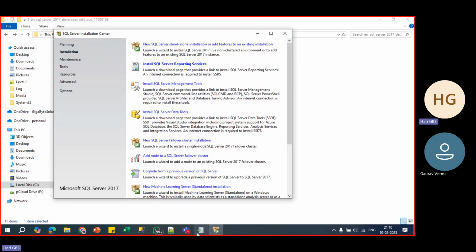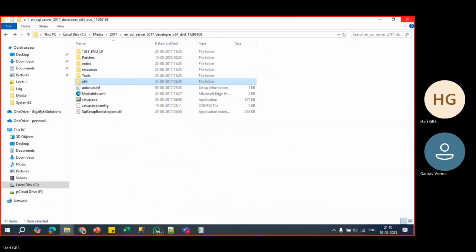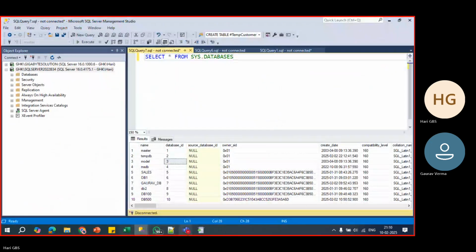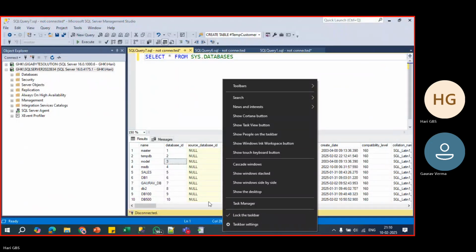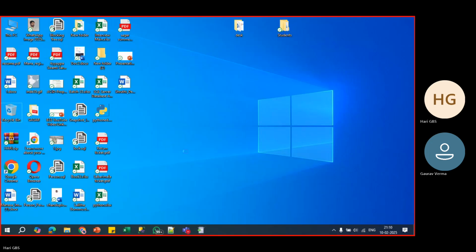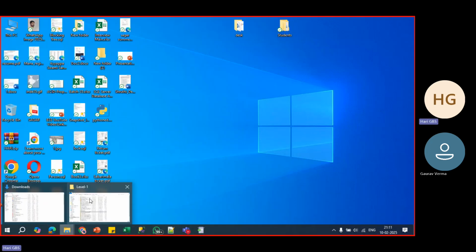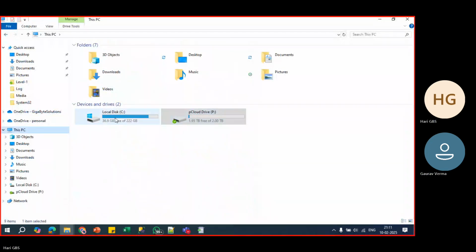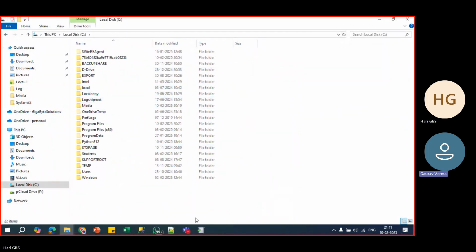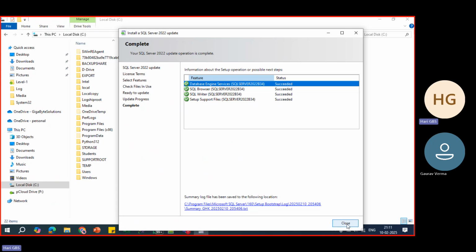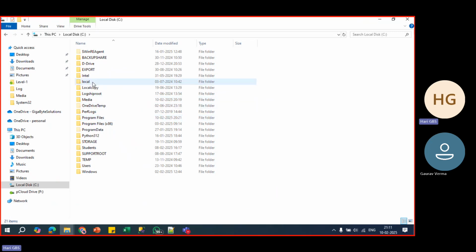Already running, where is it? I don't see it anywhere. Let me see. What is this icon on the right side next to Teams below? This one, okay, we need to close this. Actually, an update has happened, right? So close this. Now it will allow us. One SQL Server installation is in progress, so it will not allow us to install one more SQL Server instance.